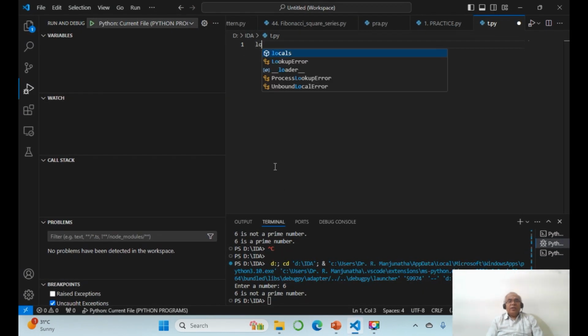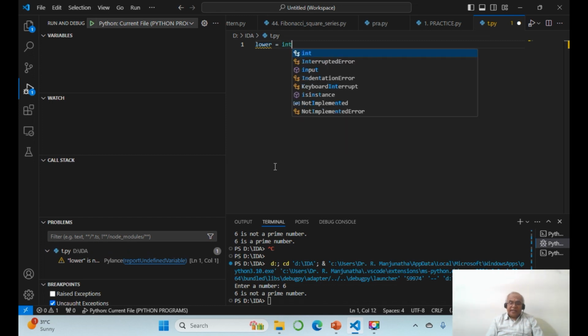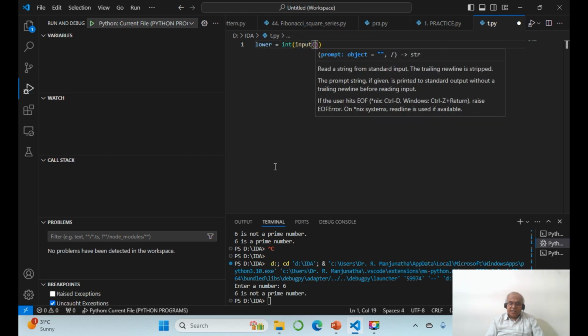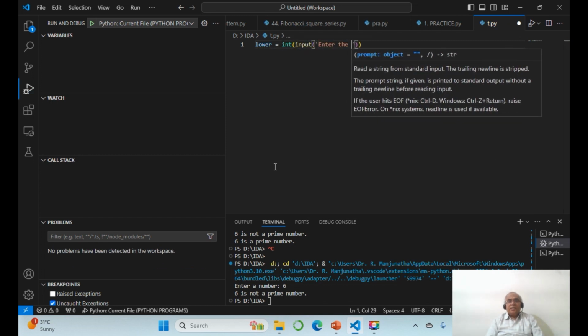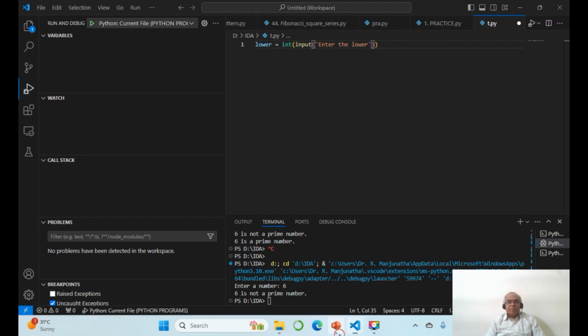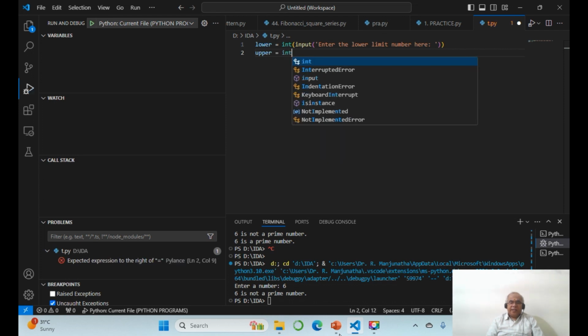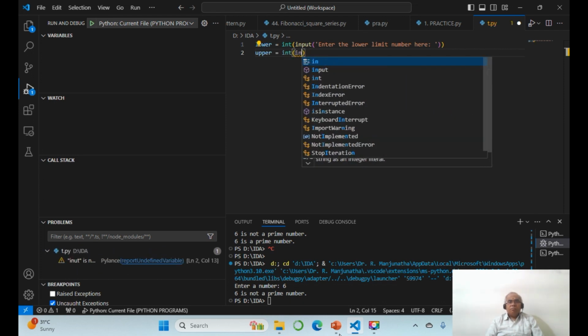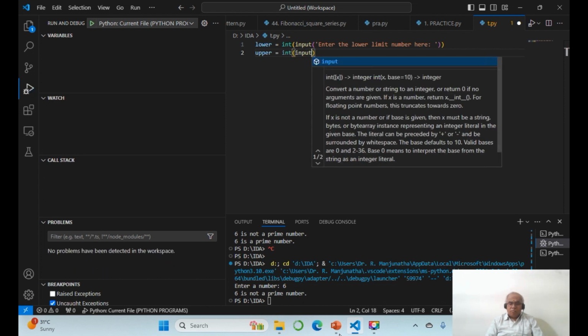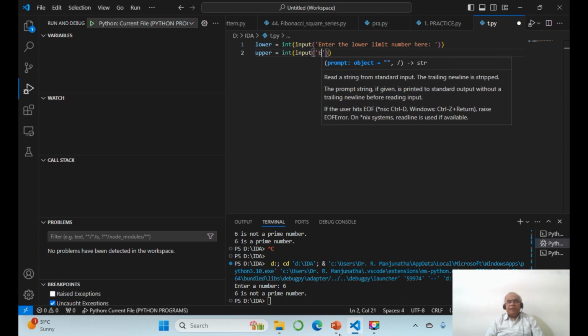So first is lower equals int input, enter the lower limit number here. Okay. Then we will take upper equals int input, enter the upper limit number.